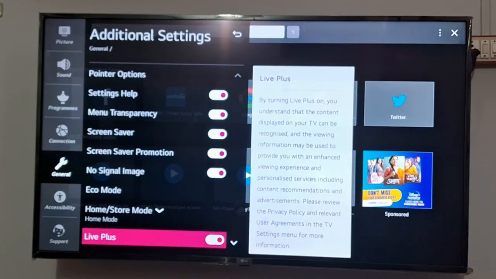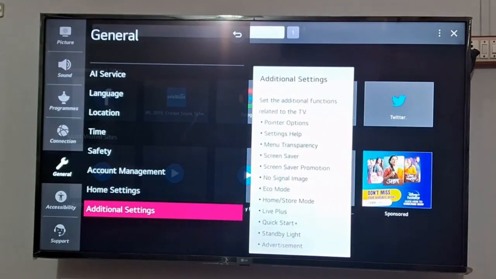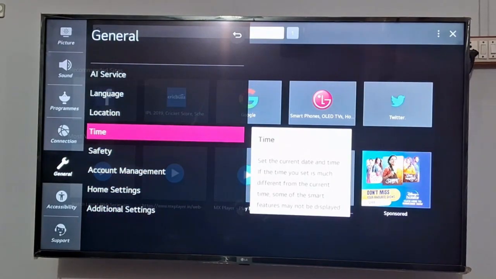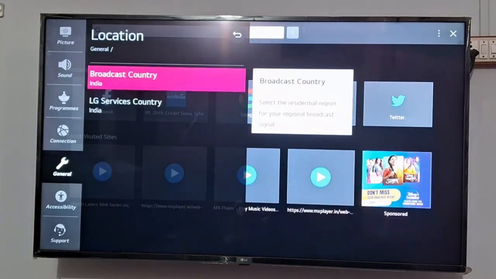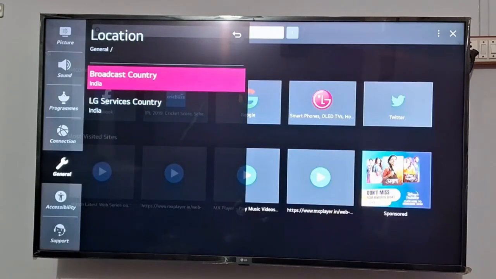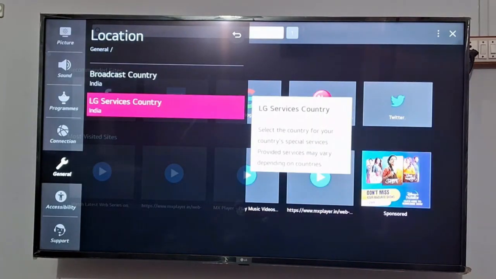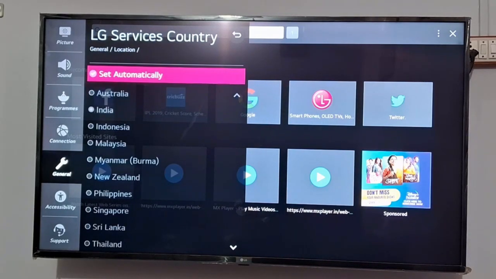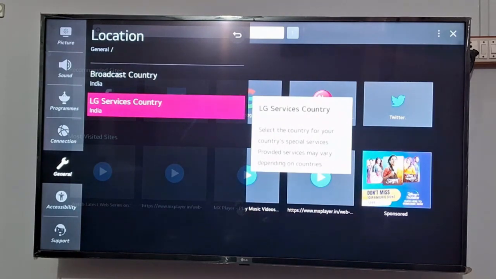The next step is to change the country in your LG TV. In all settings, you need to go to the general option, and here you need to go to location. You can see there's an option of location. Just tap on location, and here you will get two options, broadcast country, which is India, and if you want to change the country, you can change it from here. You need to add the password. You can change the LG service country from here. You will get all the countries where LG is available. So you can change both the countries, broadcast country and LG service country, from here.